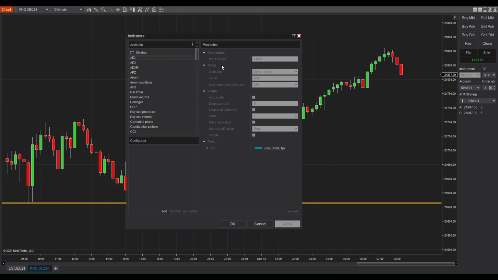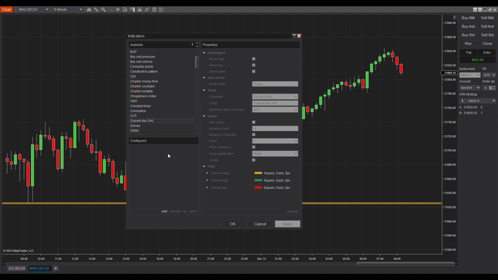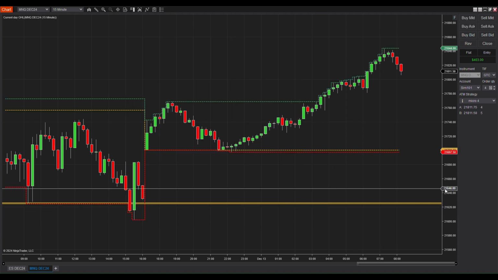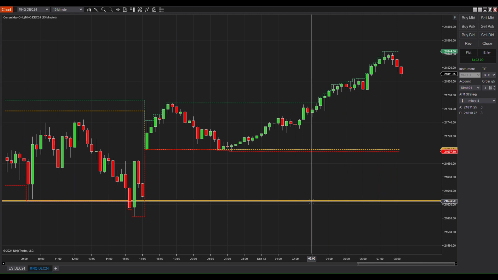And what I do is I put the current day, open, high, low, and all your indicators that are available to you. And these are all free. This platform is Ninja Trader. So you would go here, current day, open, high, low, which is this indicator. You would add that. Okay. Hit apply. That's going to give you the levels for the open, the current day.